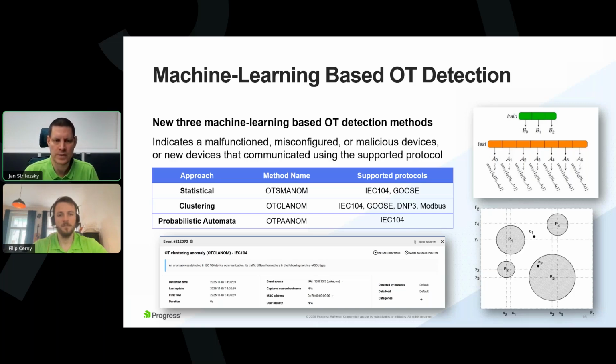And the probabilistic automata method creates and trains traffic models. Based on learned communication patterns, it is possible to classify the sequence of new flows either as normal or unknown. These events typically indicate malfunctioning, misconfigured, malicious, or new devices. Event details show which metric or attribute triggered the anomaly.